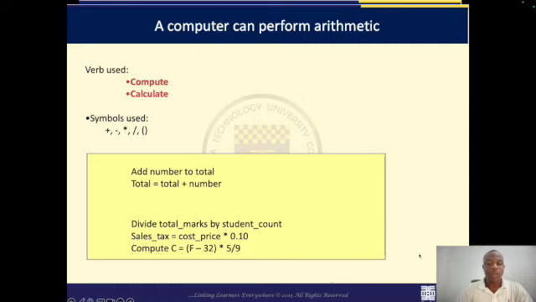these arithmetic operations. So just like we can see, if you want to perform the operation C is equal to F minus 32 times 5 over 9, you issue the keyword compute, and this is what tells your compiler or whoever is reading your pseudocode that you intend to perform some form of arithmetic operation.